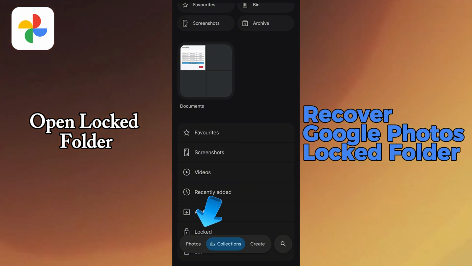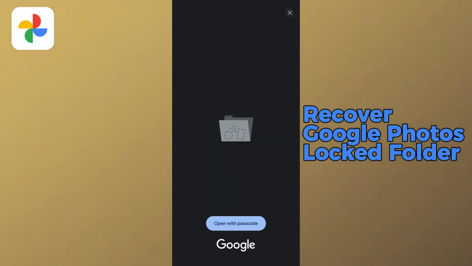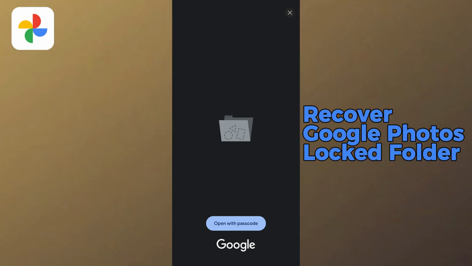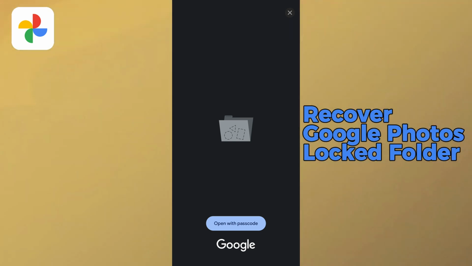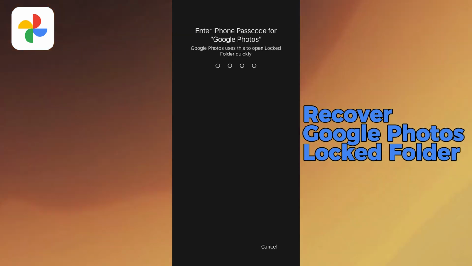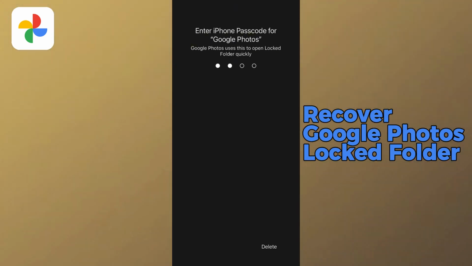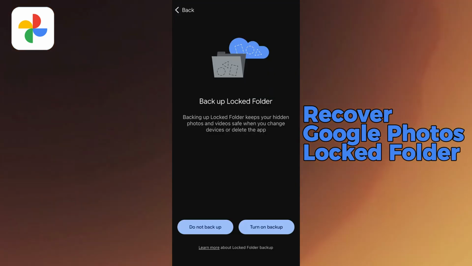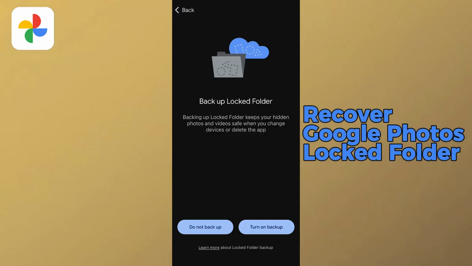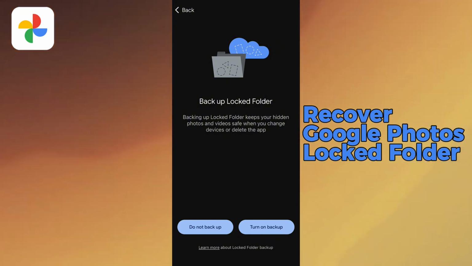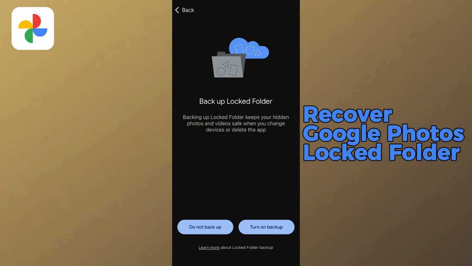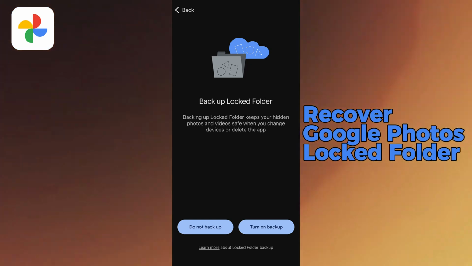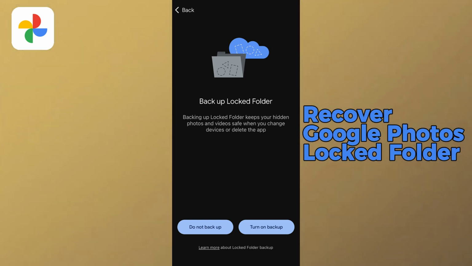Tap on it and Google Photos will ask you to verify your identity using your password, Face ID, or fingerprint. This extra security is there to keep your private photos protected, so simply complete the verification and continue. Enter your password or complete the Face ID verification. Once successful, your locked folder will open and all available hidden photos and videos will appear immediately. If the files were not deleted, they should show up right away.